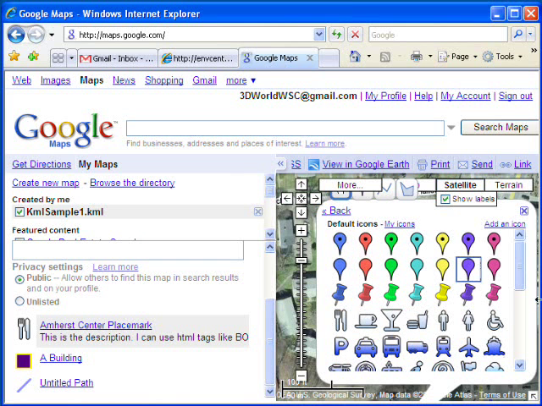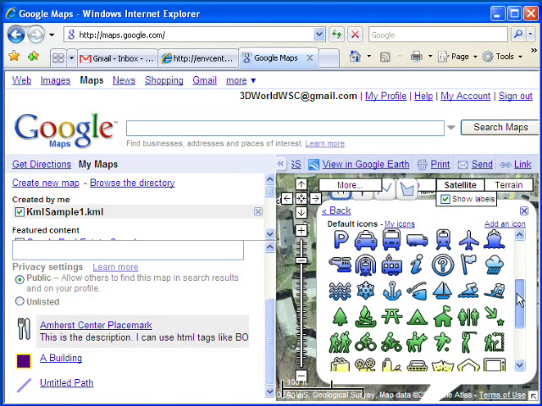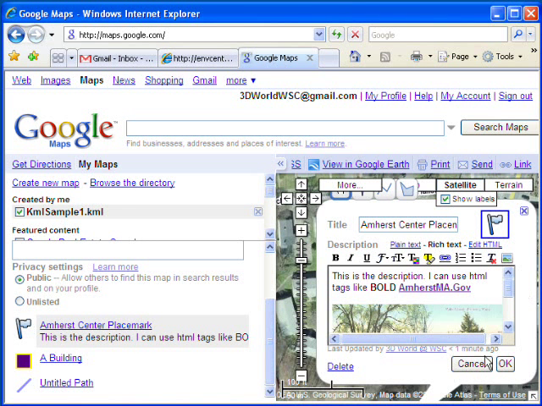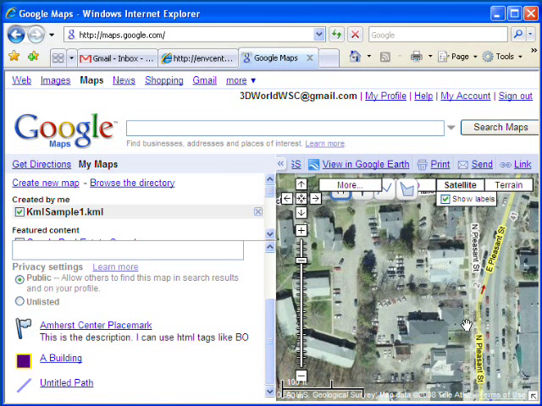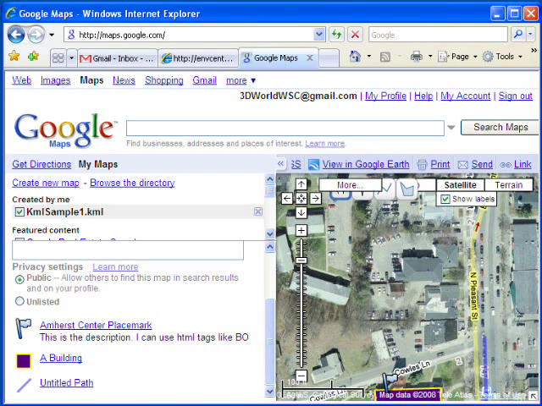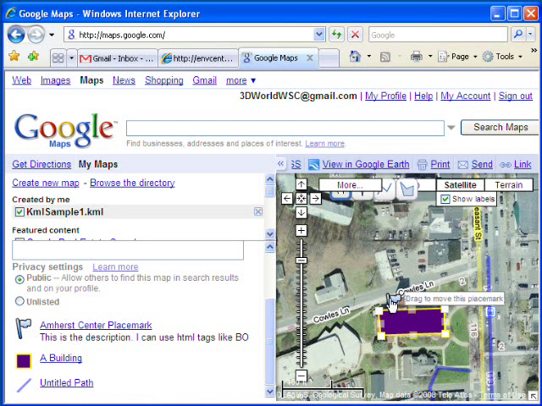Now let's change the place mark. The list of place marks looks about the same as in Google Earth. We do have the ability to add our own custom ones, but let's just add this flag instead. I think that looks a little better. And let's go back down to where it is. There it is.